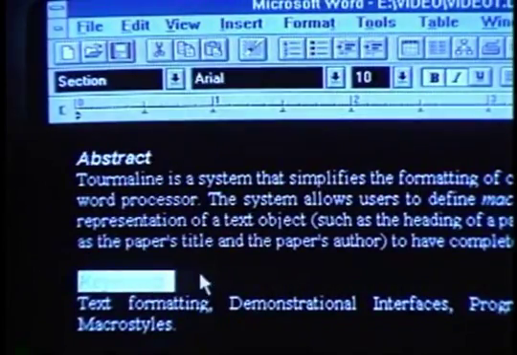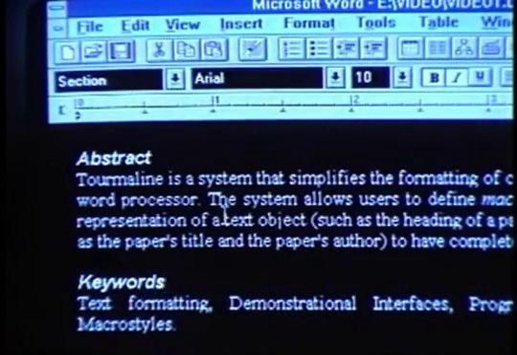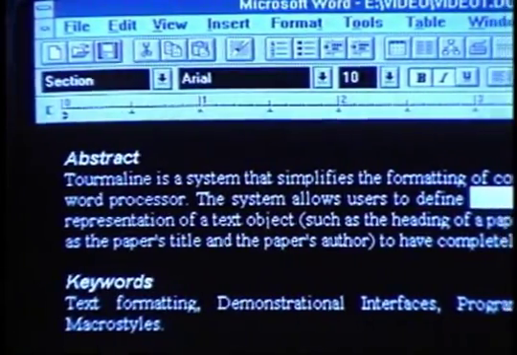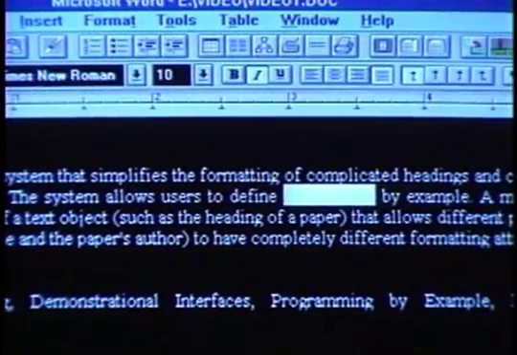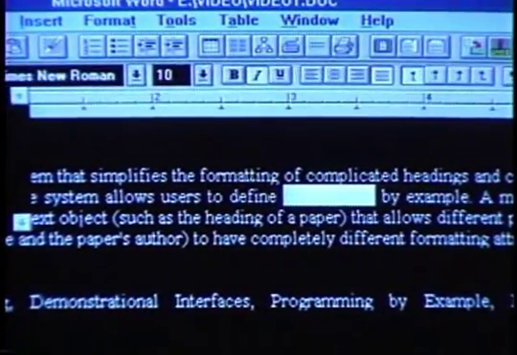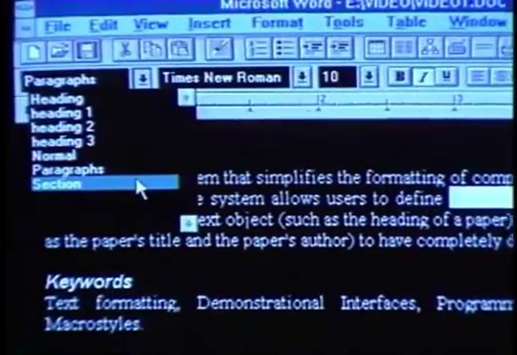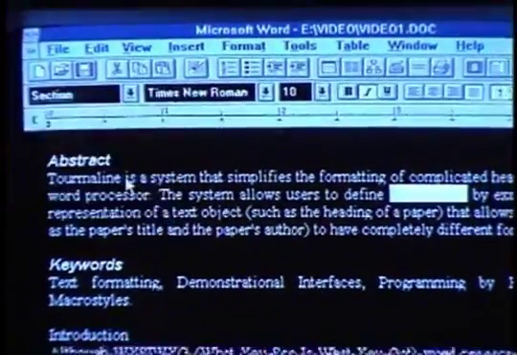Although this type of style system is very useful, it still has some serious limitations. For instance, in the system you see here, running on a popular commercial word processor, styles can only be applied to entire paragraphs. If I try to make one word in this paragraph look like the section heading, the whole paragraph changes, and that's not what I wanted.